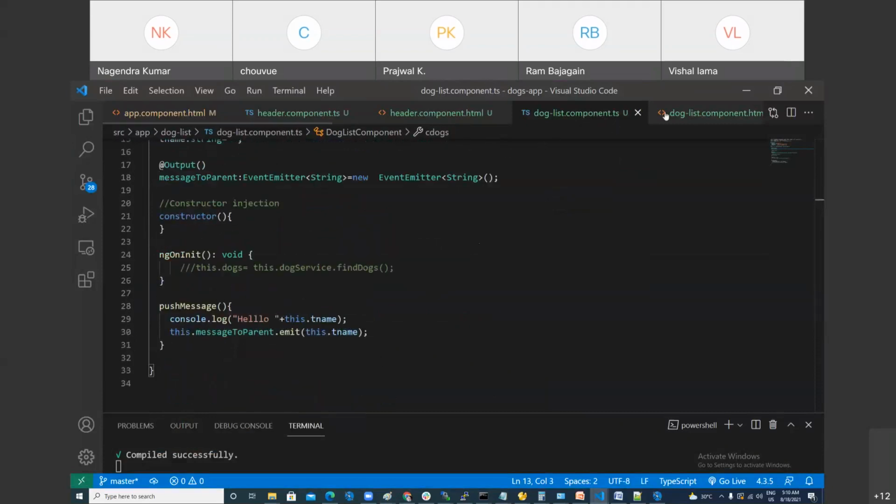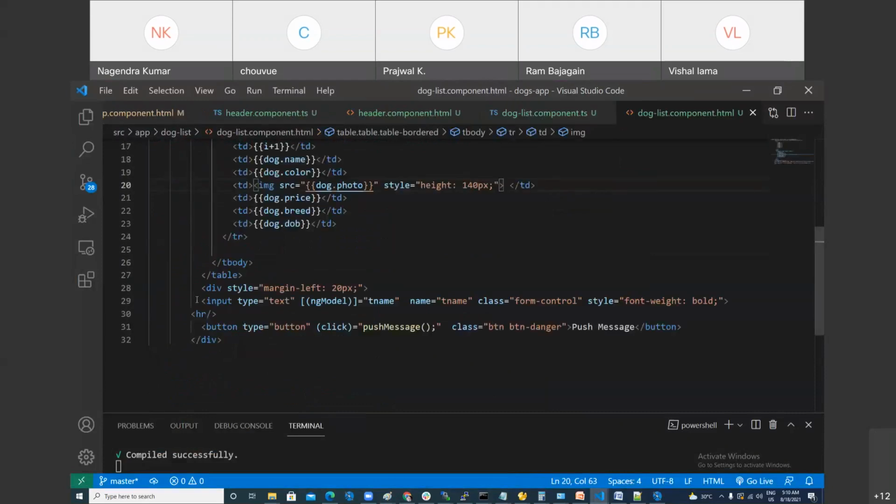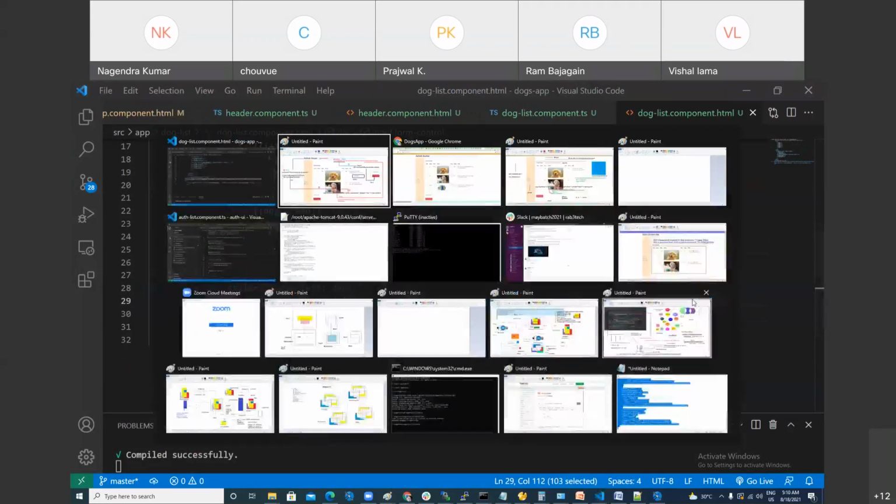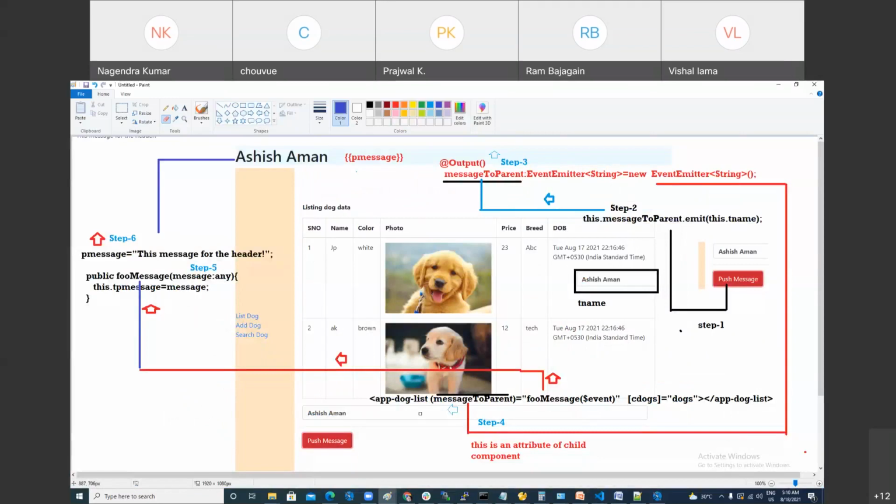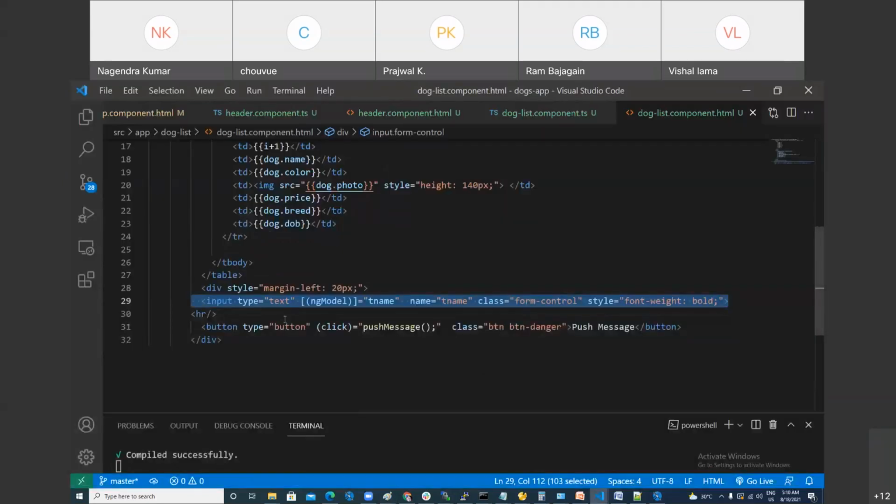Here you see this is an input field. It's clear to everybody. In this input field, I'm using ngModel because of two-way data binding. Whatever I'm typing in this text field should go to the child component's tName field. Let me show you. Whatever I'm typing over here should go to the child component.